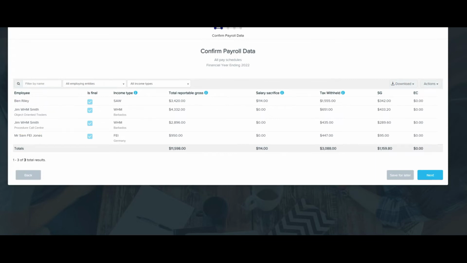Another column here is labeled Is Final. This will automatically be ticked for all employees included in the finalization event and cannot be unticked. The Is Final option is locked because the entire premise of a finalization event is to mark all employees as Is Final so that the ATO is notified that there will be no further payments made for these employees in this financial year. This will then flag the employees as finalized with the ATO, and then the employee's income statement will be made available and labeled as tax ready.